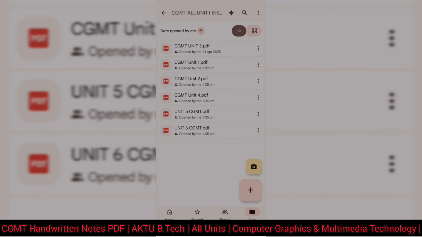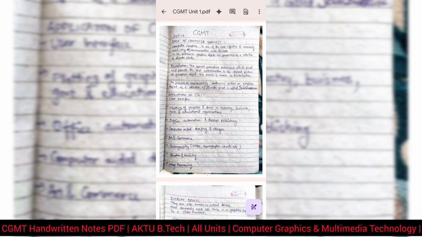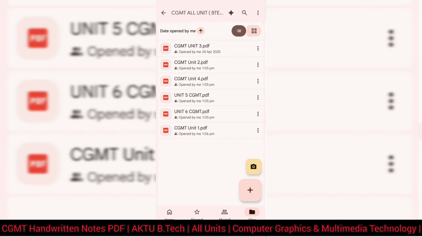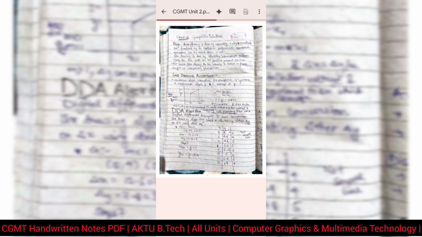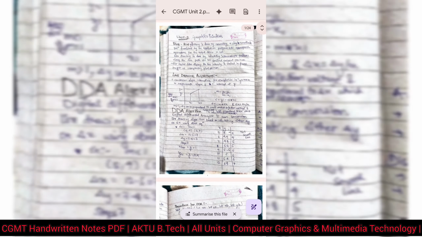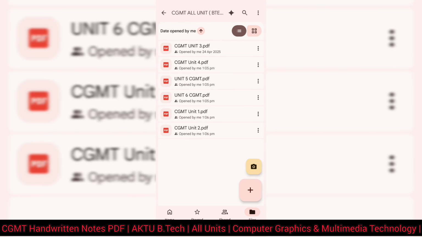If you're searching for the best Computer Graphics and Multimedia Technology, or CGMT AKTU handwritten notes PDF, then you've come to the right place. These premium handwritten notes are specially prepared according to the latest AKTU syllabus and cover all 6 units in a simple, easy-to-understand, and exam-oriented format.